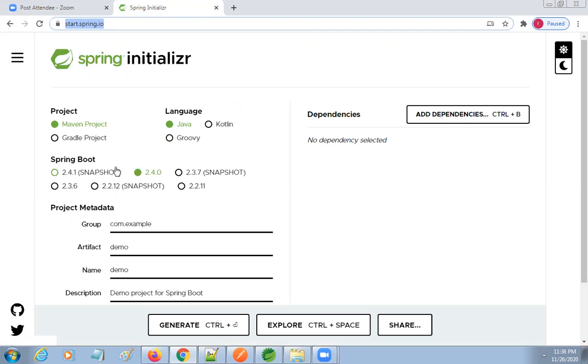After that, which version of Spring Boot are you going to select? You can select others also, no issues, but let it be the default. These are Spring Boot specific things. Don't select the snapshots; select the stable versions only. These are the three options, and we are selecting the latest version.